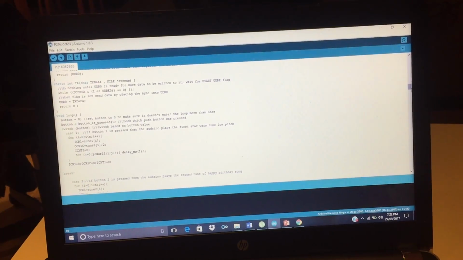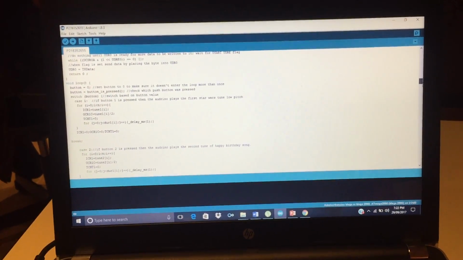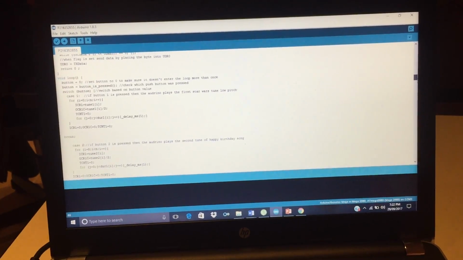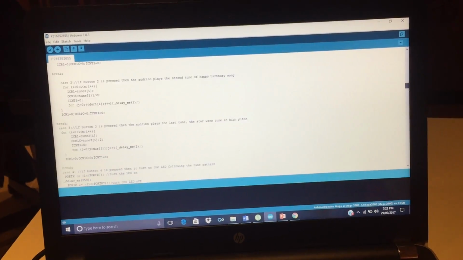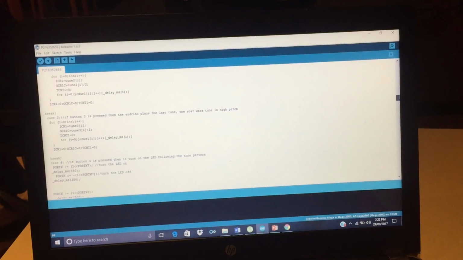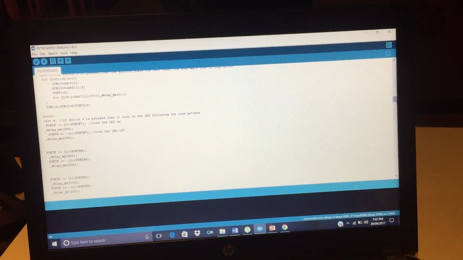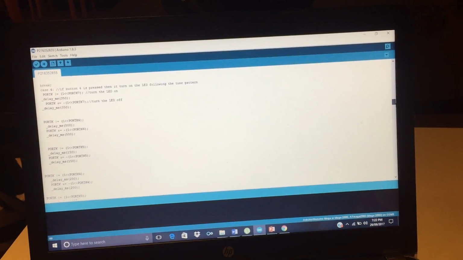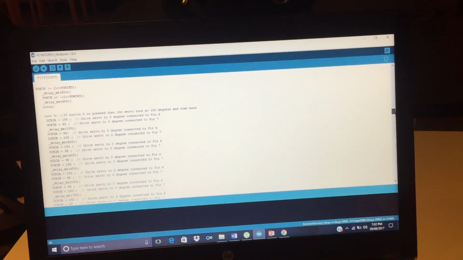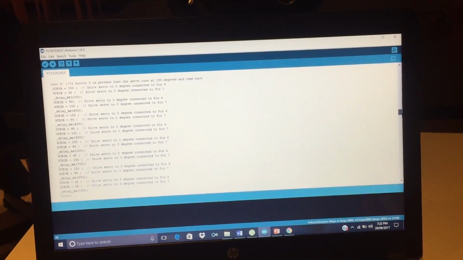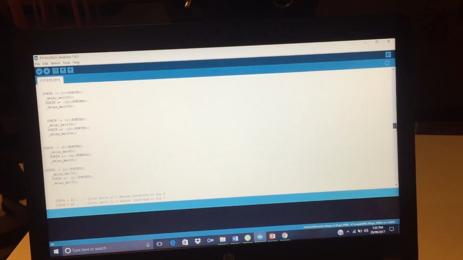So case 1, when button 1 is pressed, then the Arduino plays the first Star Wars tune in low pitch, and for button 2 it plays the second tune, and for button 3 it plays the tune in high pitch. That's it. And for case 4, that plays the LED following the tune pattern. And for case 5, it just rotates the servo motors. And for case 6, LED with the servo motors combined.